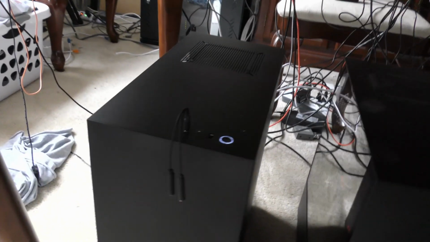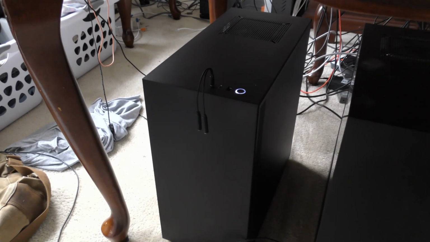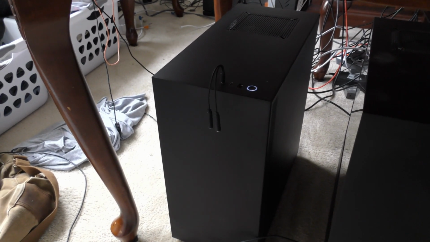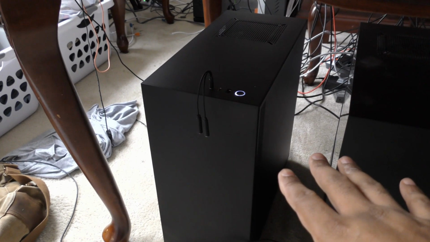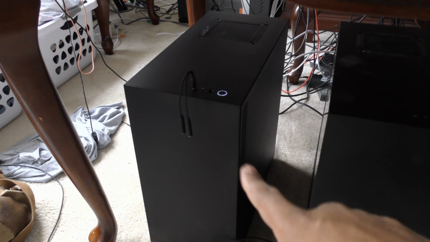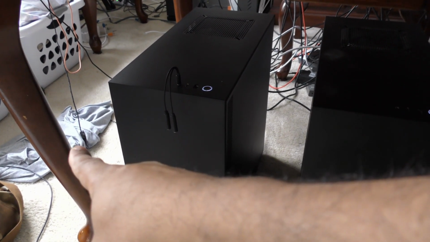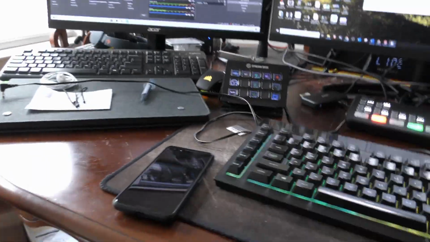This is my live streaming system, which is running a Ryzen 5 3600, a GTX 1660, a 500 gigabyte hard drive just for storage, as well as a 512 gigabyte NVMe. And for the person who left a comment, yes, that is my laundry over there.